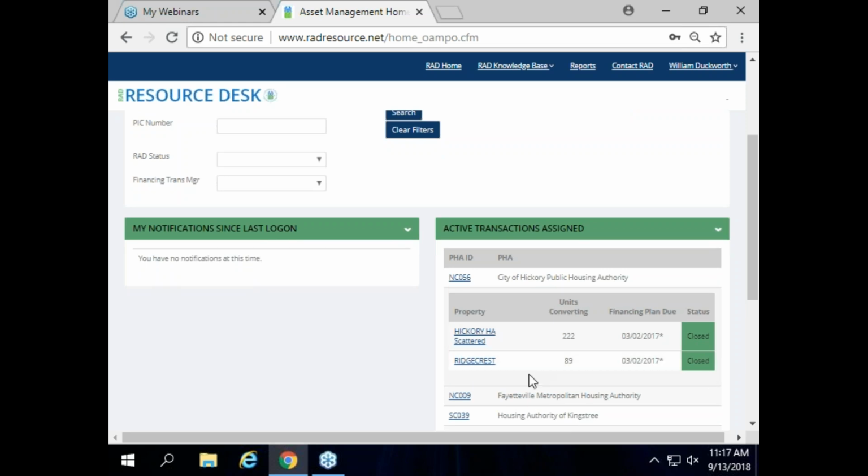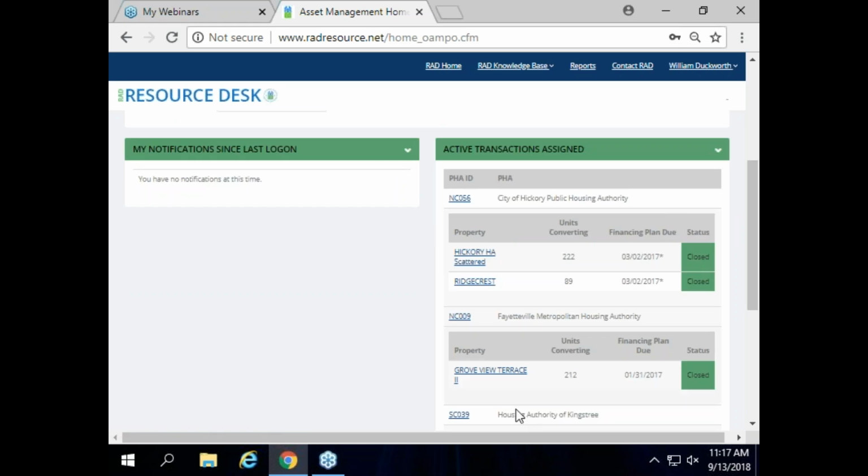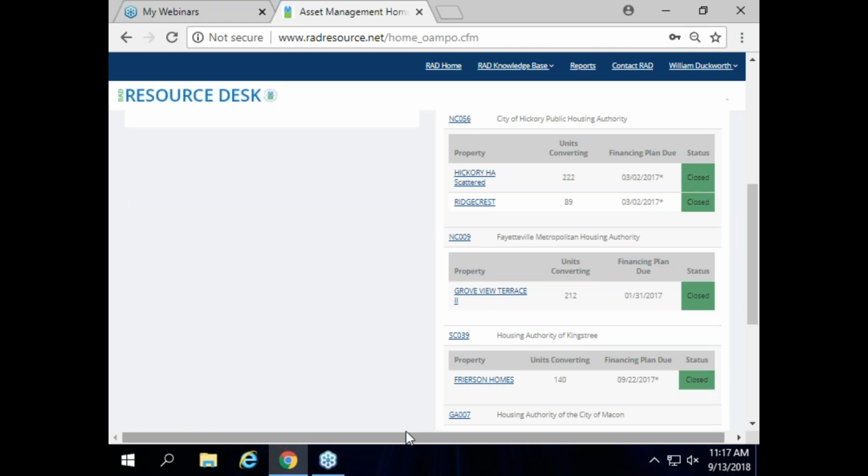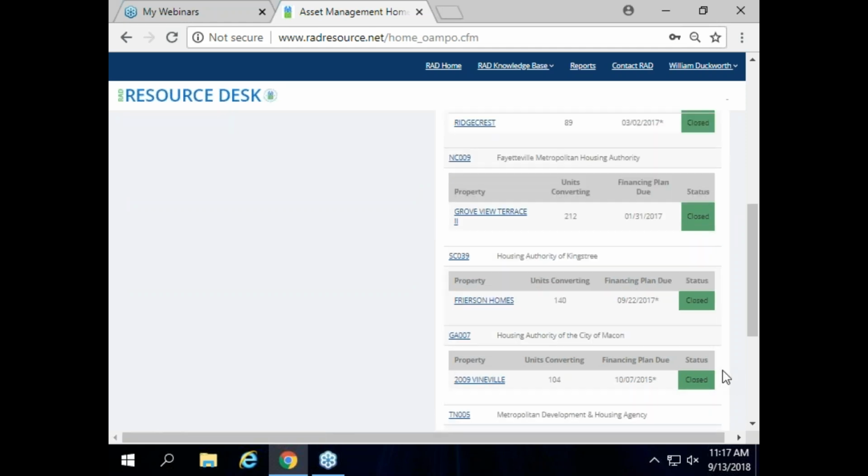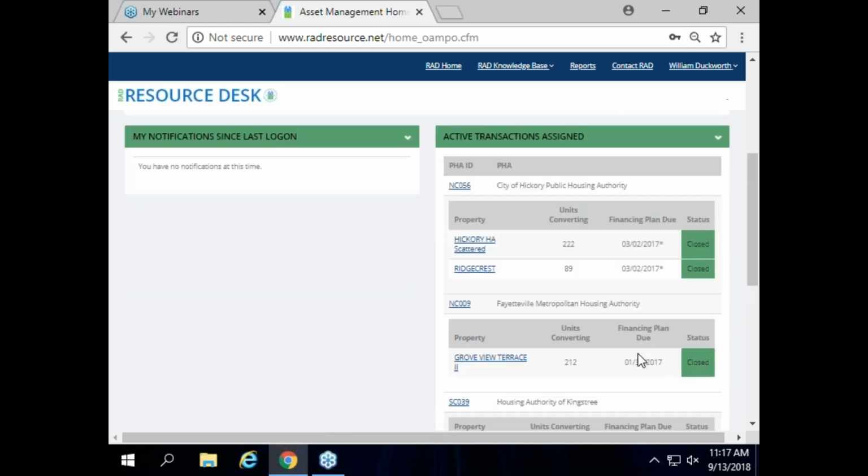So Lynn, if you can open up the Fayetteville transaction below, I think that's slightly different. No? Okay. How about Kingstree? All right, well, we'll do a search and we'll show that in a minute. He doesn't have any active ones that he's working on.